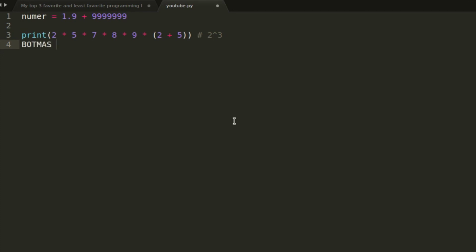Bodmas, if you want to remember this. So it's brackets. I'm not quite sure what O is. So we can just do whatever is O, times, divide, add, subtract. So that's how it works. I think this might actually be Afrikaans, but anyway, it's just brackets, whatever, times, then divide, then add, subtract. This is the order of operations.